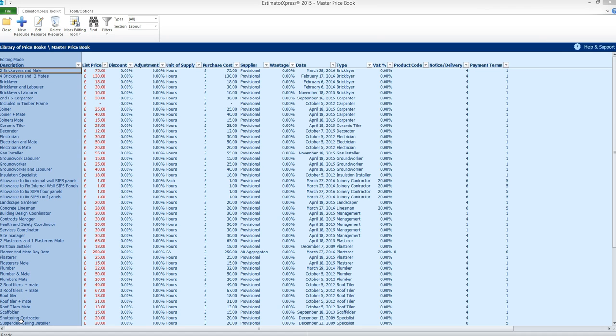It is important to review these prices and enter the rate you pay for each labor resource before you start real estimating. You can do this for each item by selecting, for example, the two bricklayers and mate, and then selecting the Edit Resource button, you can then change the price of the resource to reflect your cost structure.